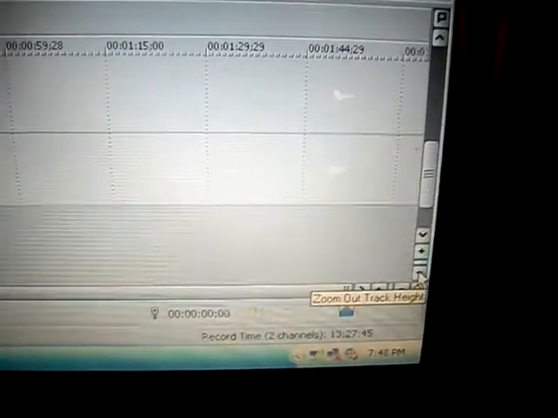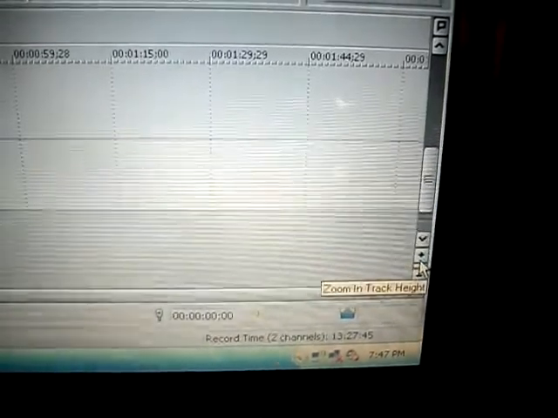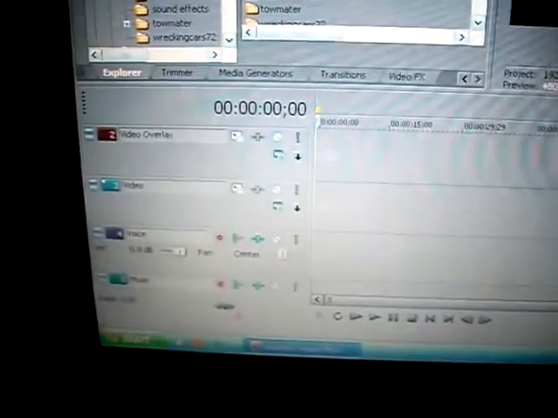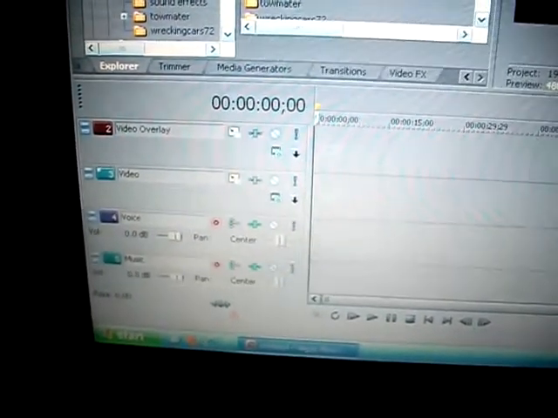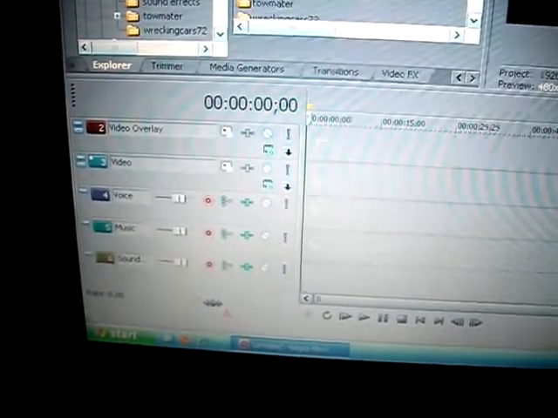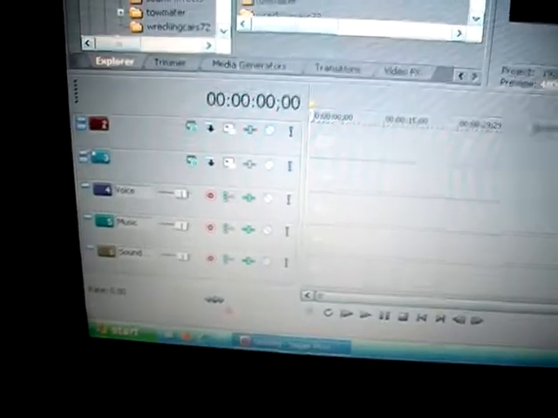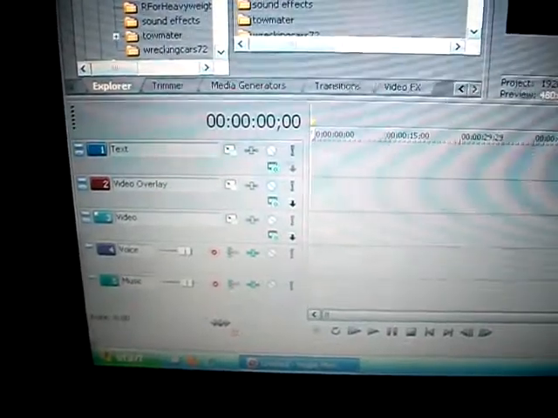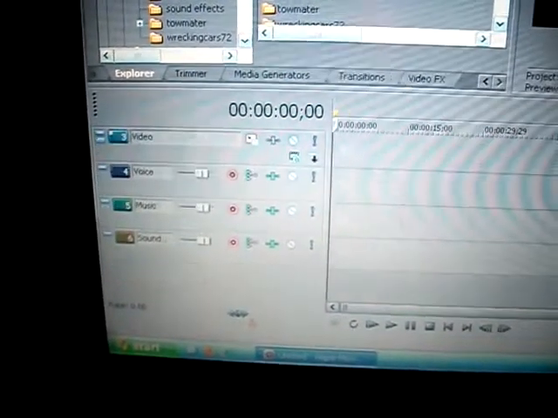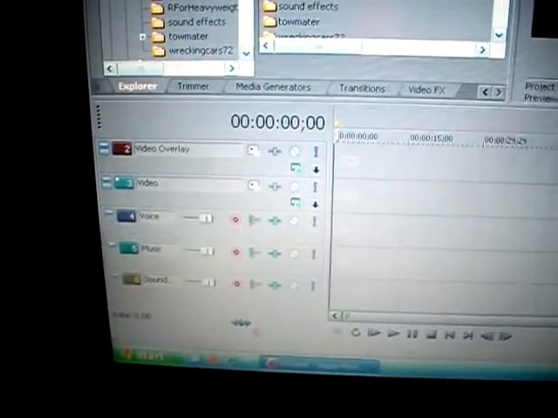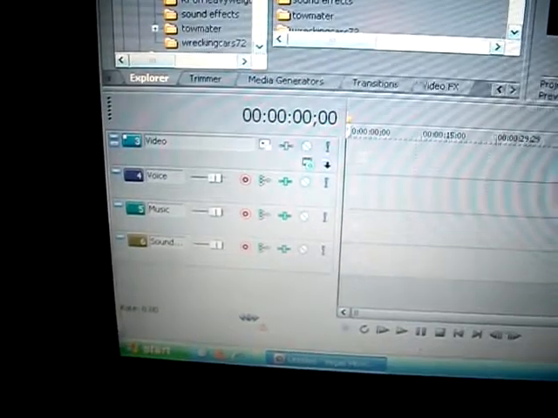But what I do is I use the plus and minus button. And actually I want to use the minus. This resets every time you start the program. But what I do is, oops, that's a little too far. When the words disappear, it's too far. There we go. Now we pretty much have the different tracks on it. Your text, your video overlay, your video and voice, music and sound.